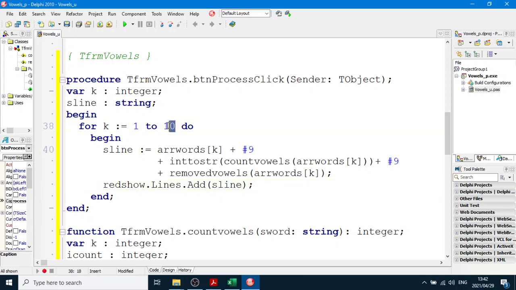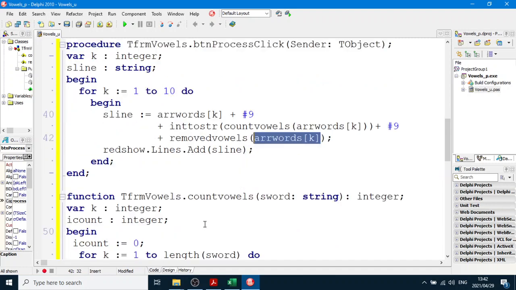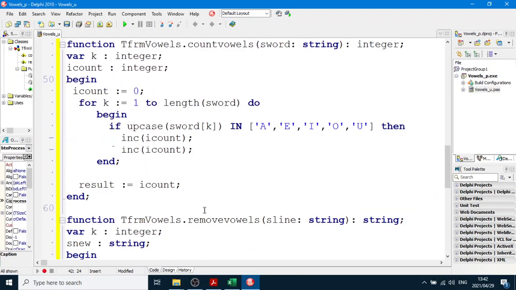Now this is going through every single box of the array called ARR words. Can you see? That is a string. ARR words box number K is a string. We're sending that string to count vowels. Then we're sending it to remove vowels, not removed, remove vowels. These two functions that we wrote.